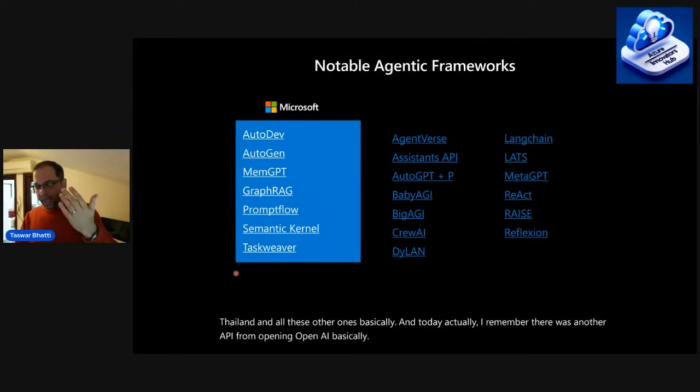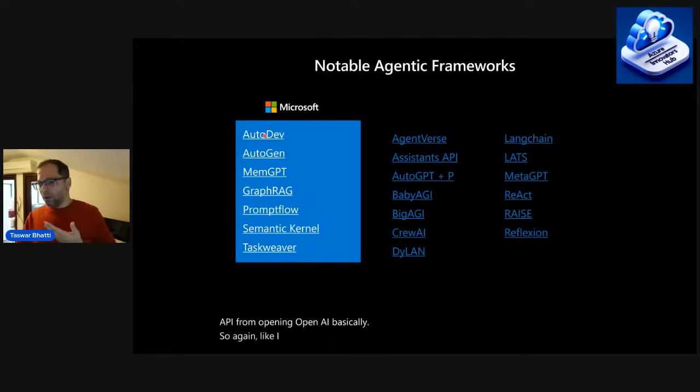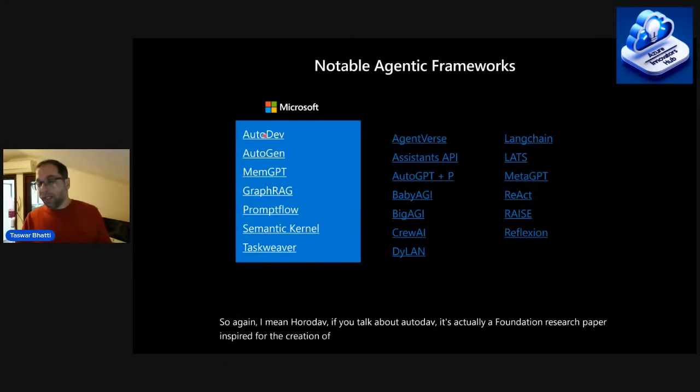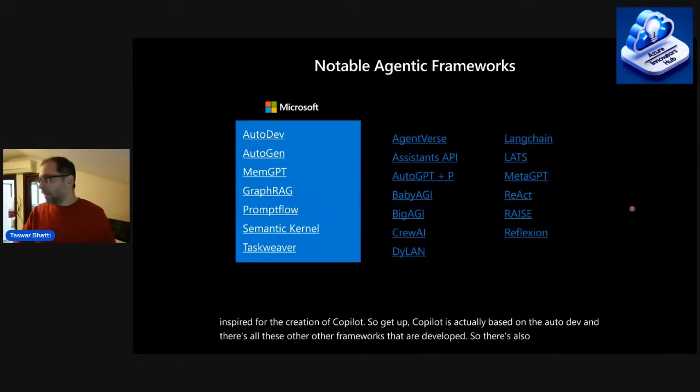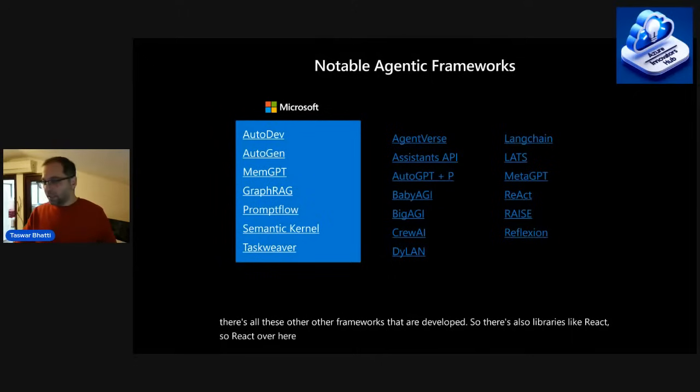If you talk about AutoDev, it's actually a foundation research paper that inspired the creation of Copilot. So GitHub Copilot is actually based on AutoDev, and there are all these other frameworks that are developed. There are also libraries like ReAct and MetaGPT. They all have instrumental roles in defining inter-agent collaborations, so they're actually able to define agents and all of this stuff behind it.